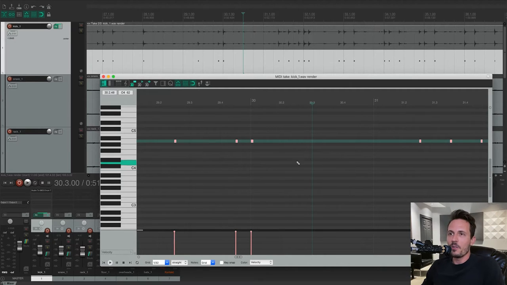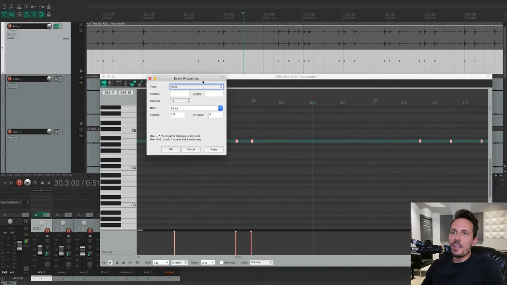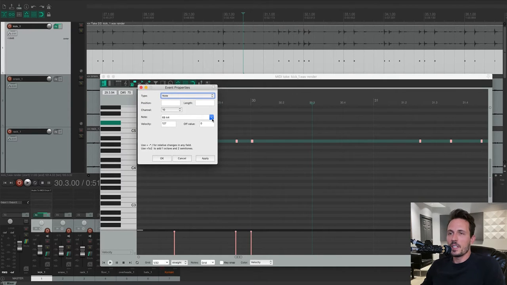And then with all the kick hits still selected, I'm going to right-click on one of the kick hits. And then I'm going to scroll down to Event Properties. And this is going to give me the option to be able to move these kick notes down to the correct key for the drum library I'm using, which is Drum Daddy.